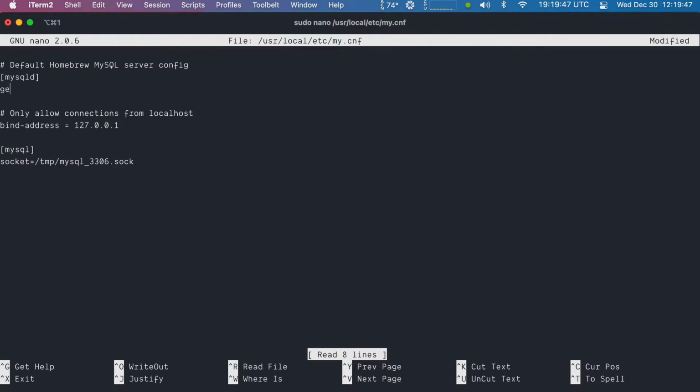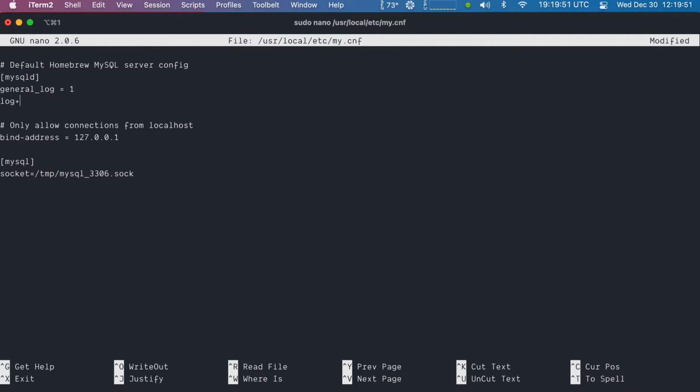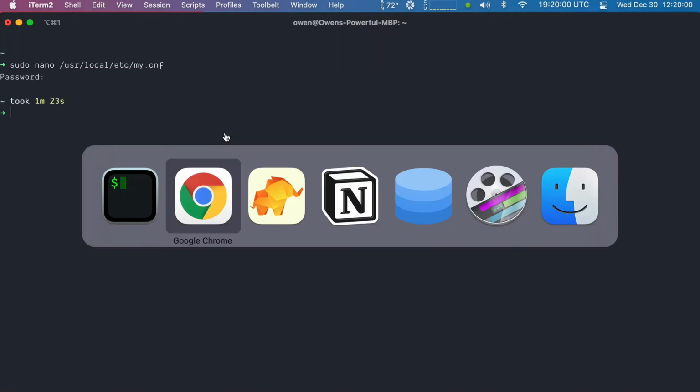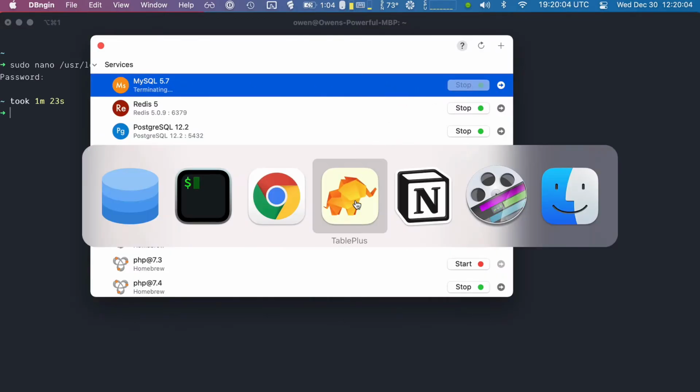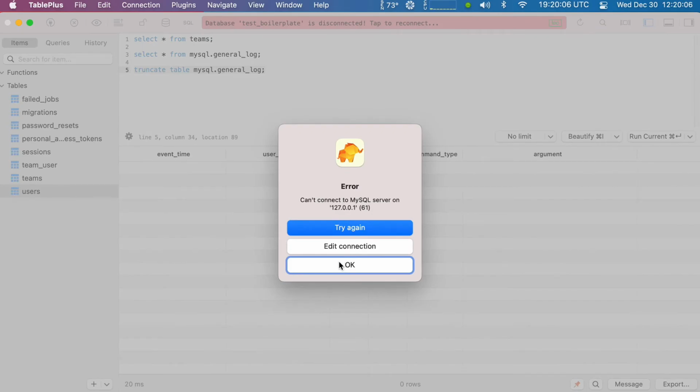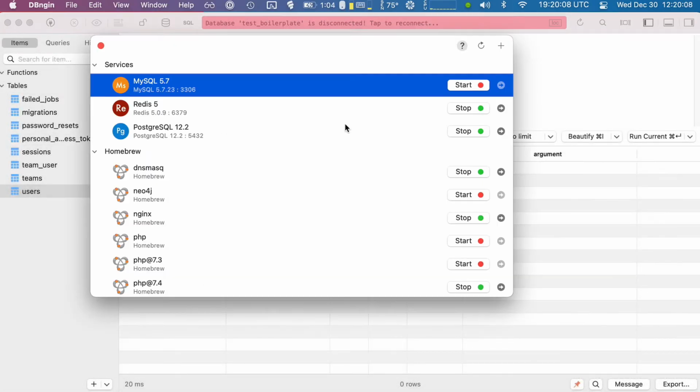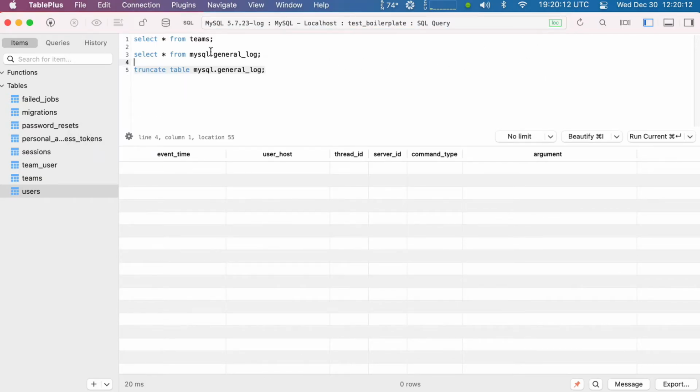So in here, we're going to add general_log equals 1, and then log_output equals table. So that's all we're going to add to the configuration file. We're going to save that. And then I use DBngin to run MySQL locally. So I'm going to stop MySQL, come in TablePlus, confirm that it's stopped, come back here, restart it, TablePlus, refresh, good to go.